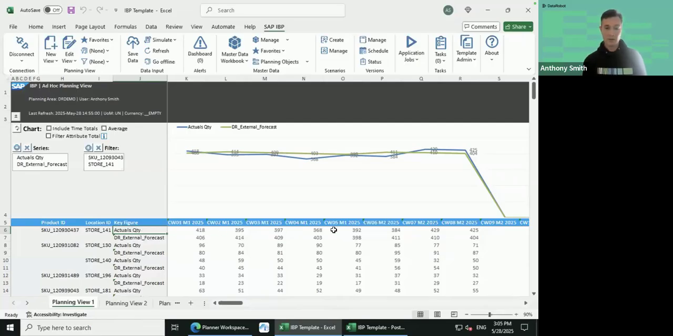One is the actuals quantity, which could be sourced from, let's say, your SAP ERP, and the other one is the DataRobot external forecast. So this is the key figure that we're going to use to report back the predictions that we generate externally and bring them into this native interface.